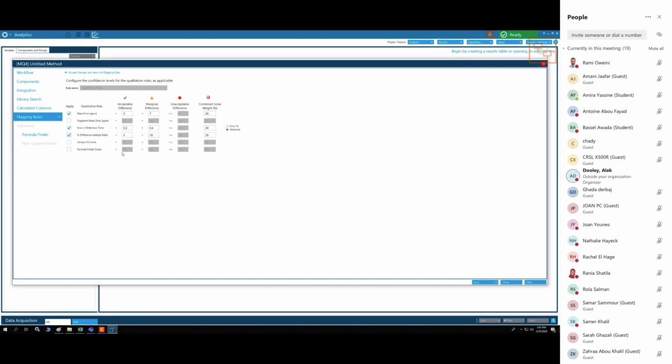Here is the isotope ratio percentage. That means, does the pattern of the isotope ratio match? I like to make it a little bit wider. I do 15 here, and I do 30 here. And then we have library hit score. Anything better than 70 will be green, between 70 and 60 will be yellow. Okay, formula finder, we don't have formula finder today.